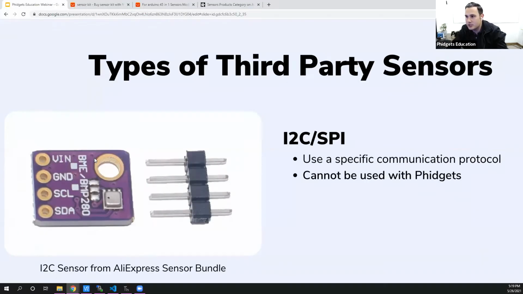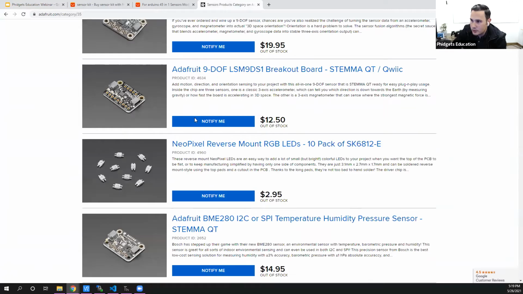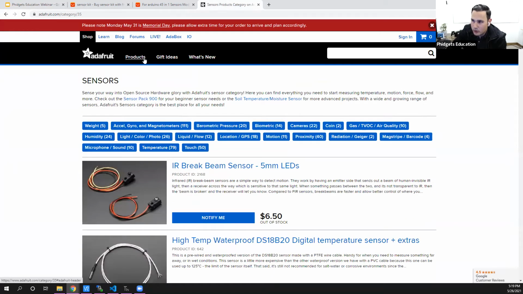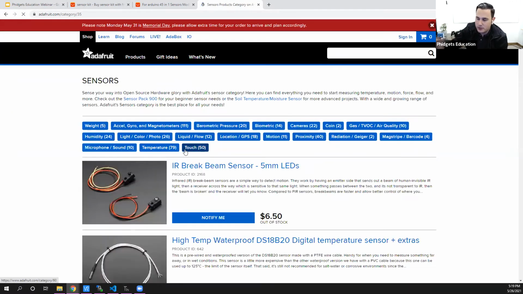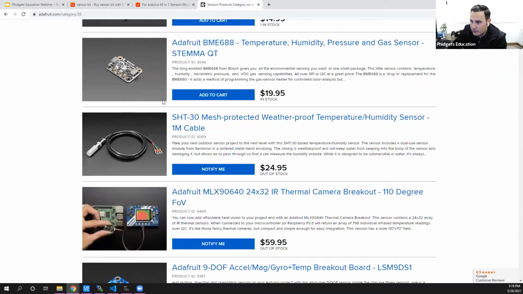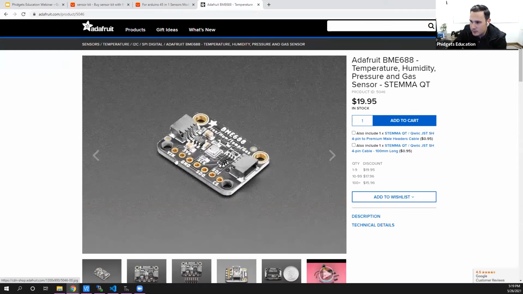If I were to take a look at Adafruit's website, and go to products and sensors, I can see a bunch of different sensors. If I scroll down, this one right here is a temperature, humidity, pressure, gas sensor, and I can see that it has multiple pins. It has a voltage input, a 3 volt, ground, clock, data in, data out, and chip select. So I know that that's an SPI sensor.